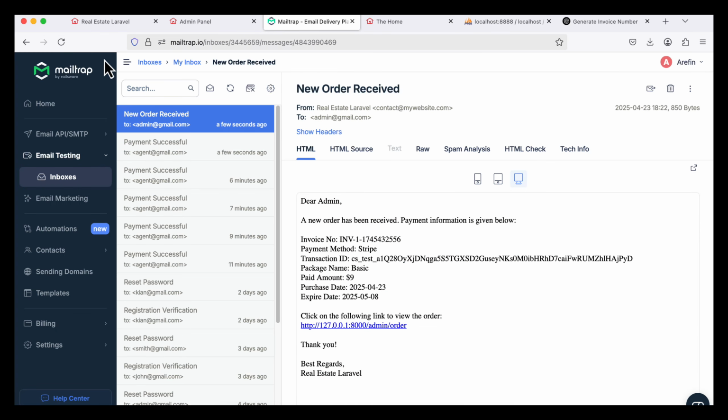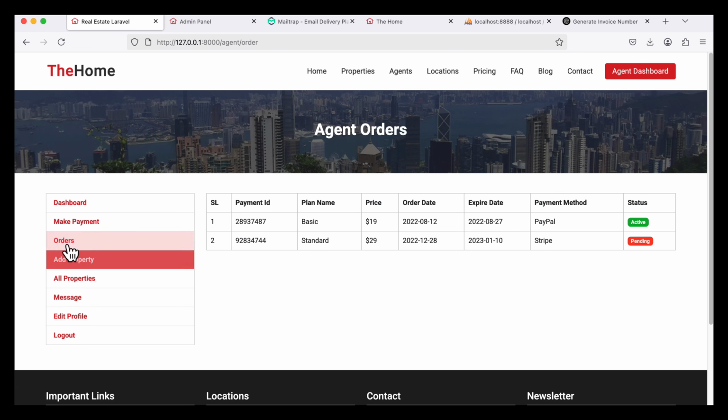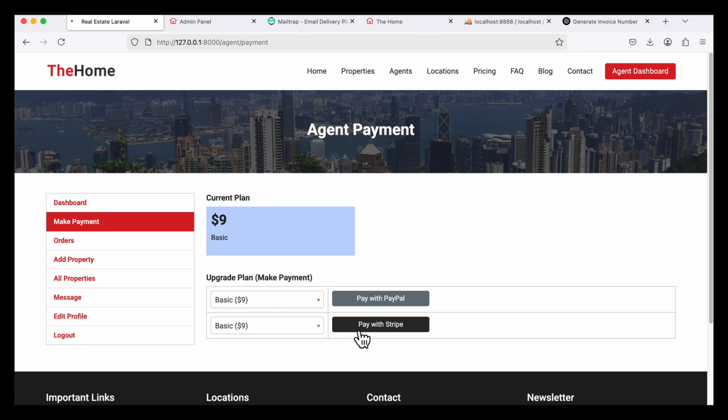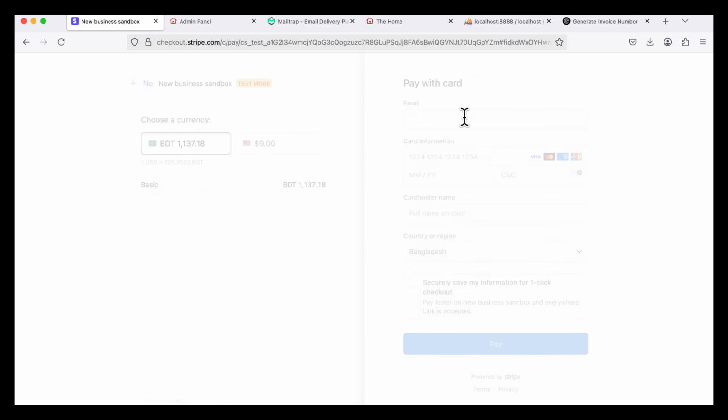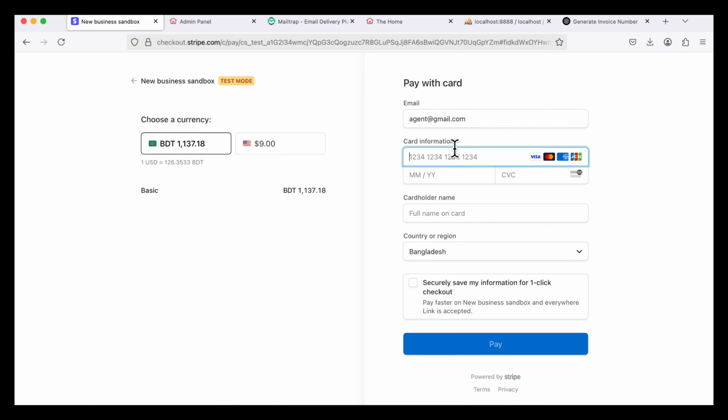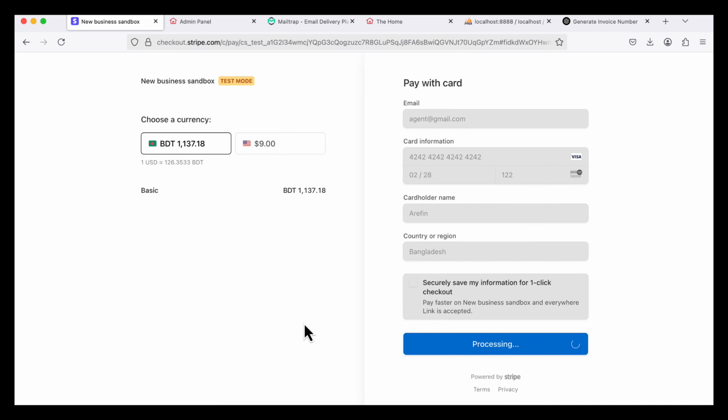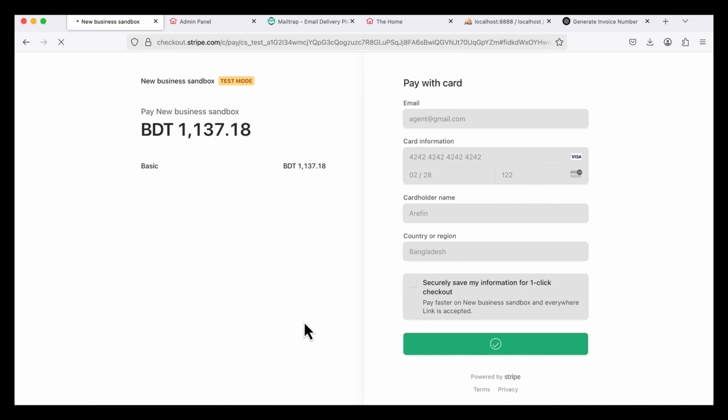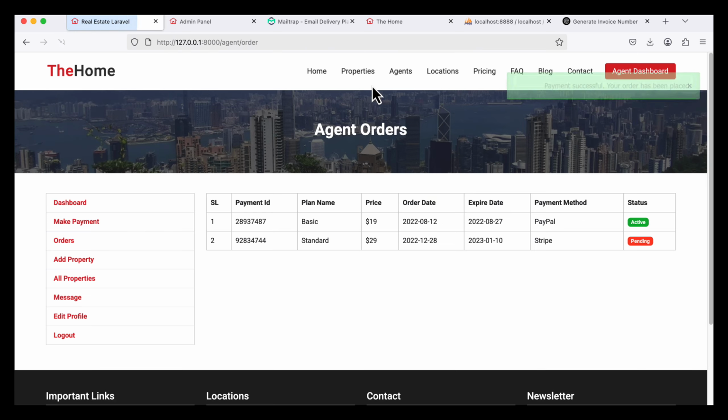So let's do that again. So I am going here, make payment and pay with Stripe. This on, and here it will be this. Click on pay, and two emails will be sent. One is to himself, the agent, and another one is to admin. So I will check two things.